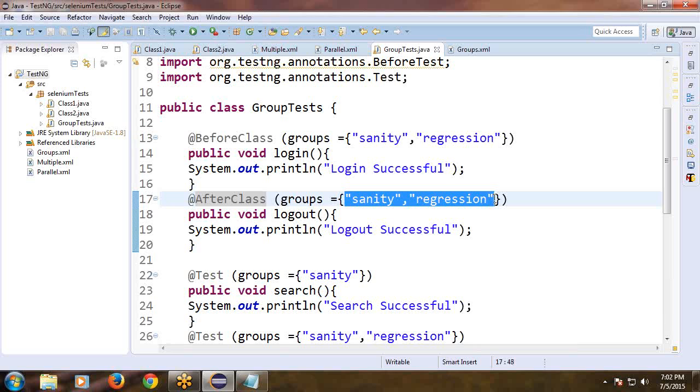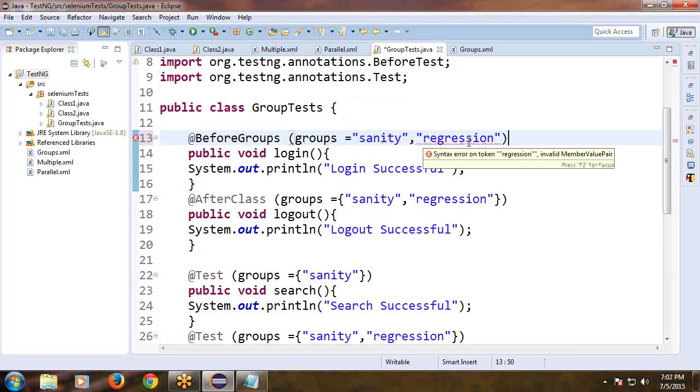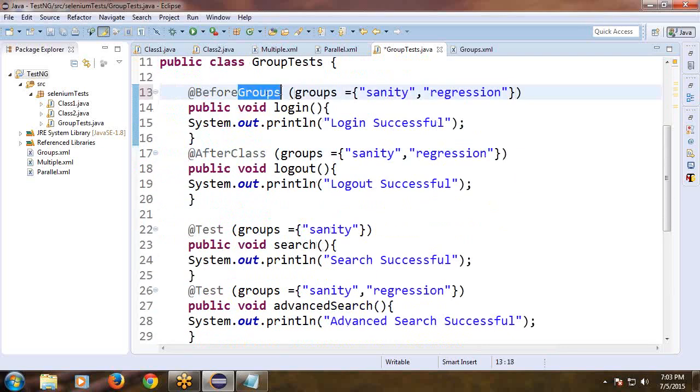Then when do we use before group and after group? Actually for multiple classes it has to work for these groups, but it is not working. Sir, can you try in before groups removing the curly braces? From sanity and regression? Yeah, just remove the curly braces and try with that. No, that is correct syntax only. See, syntax error, na? See, it is working with before class, after class.